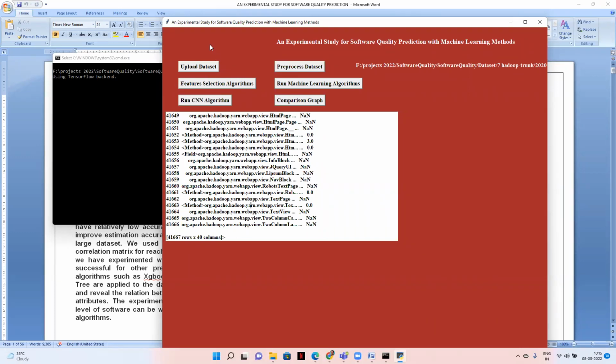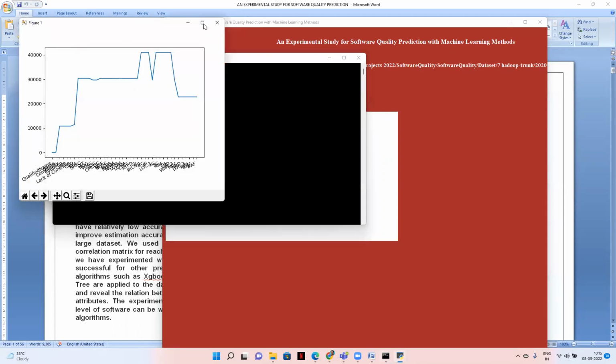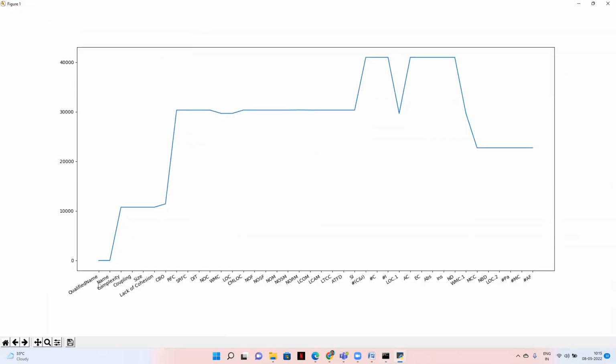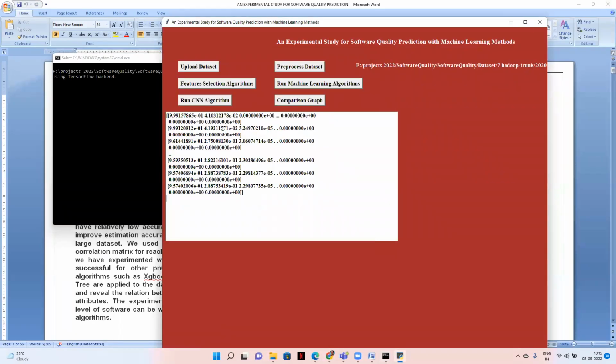Once you have uploaded the data set, you are supposed to pre-process it. Pre-processing checks whether any null values or other difficulties are there. If there are null values, it will remove the rows which contain them. We just click pre-process data set. It shows the qualified names and the maximum values. Once it is pre-processed, I get some data related to pre-processing.